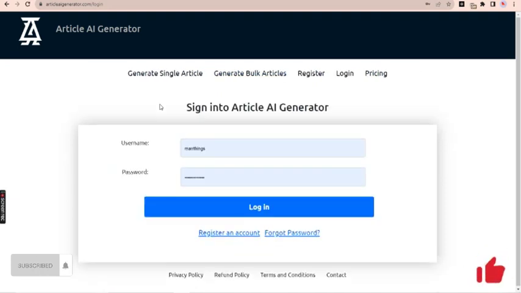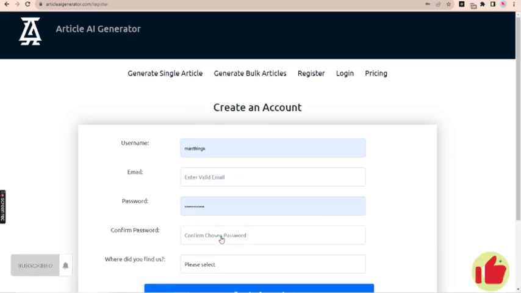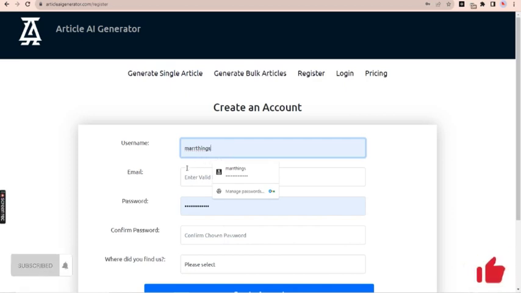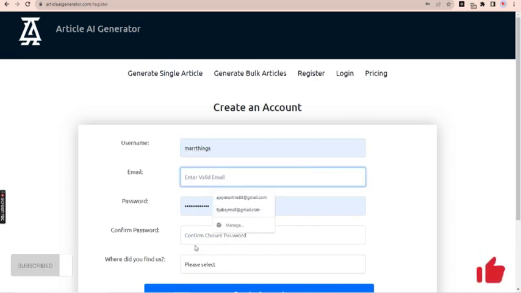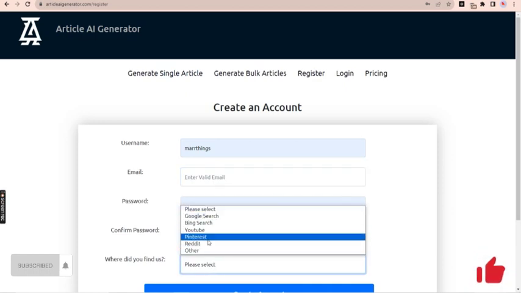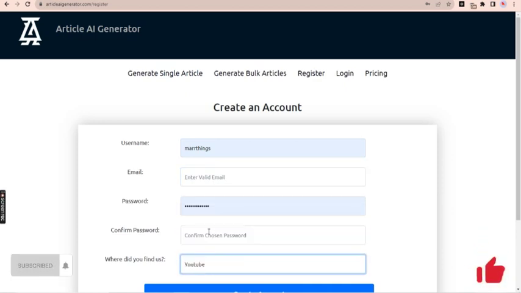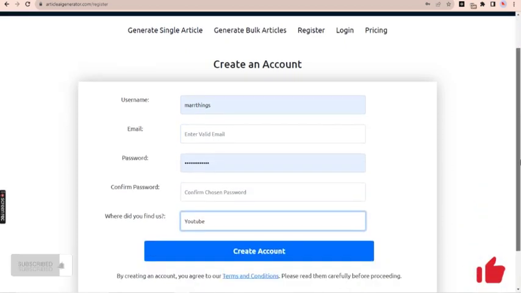But before you can use this platform, you need to register. So you come to this place and click on register an account. Registration is free. You just need to put your username, email, and password, and fill in anything from here. You can select YouTube. Then when you are done filling in this little form, click on create account. They will send you a link to your email to confirm, and that's as far as that goes.